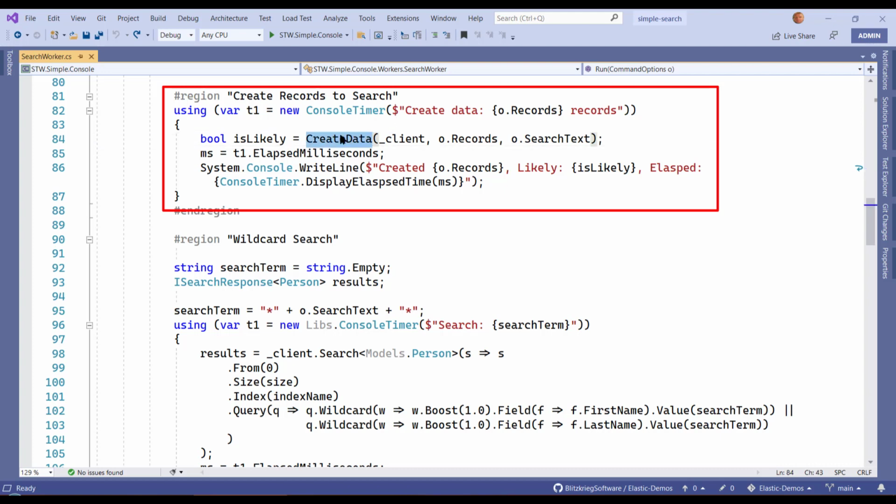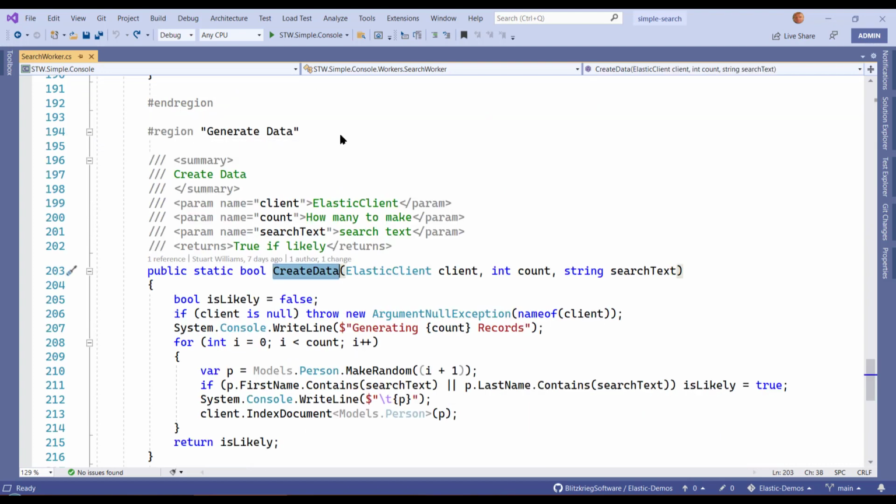And so if we click on create data and we go look at it, you can see that it's a very simple method that loops through, makes a random person, and then calls client.indexDocument on our type aware person POCO, passing in the instance of person that we made. And since we set it up to auto map in the background, giving it the type, it will happily index the fields that are in the person class for this person.